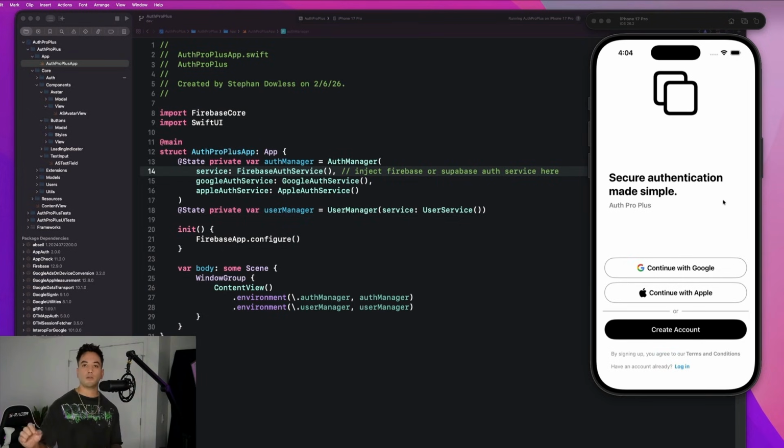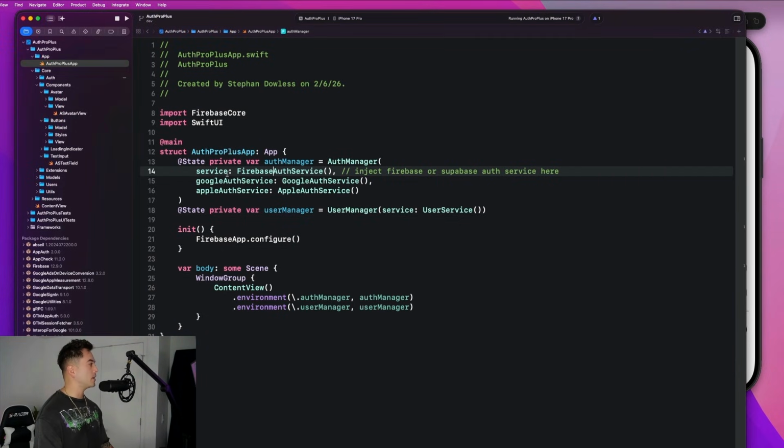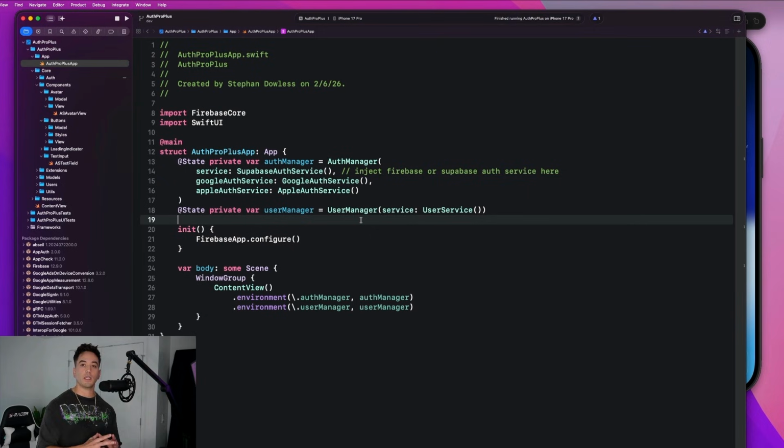So I'm going to show you guys how easy it is to swap between Firebase and Supabase in Auth Pro Plus. So I have the app file opened up here, and we can see on line 14, we're injecting our Firebase auth service. So literally all I have to do is go here and say that I want to add my Supabase auth service instead of Firebase, rerun the application, and everything works out of the box. And I'll even take you through creating a user through the create account flow using Supabase now, and show you the Supabase backend with that created user, so you guys know I'm not blowing smoke.